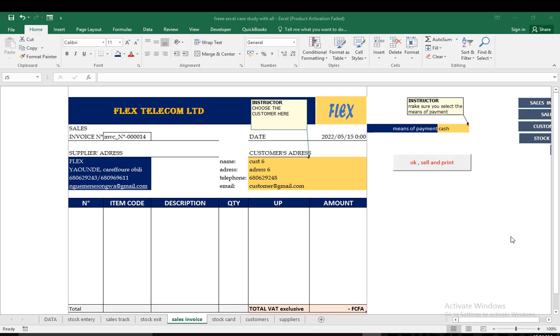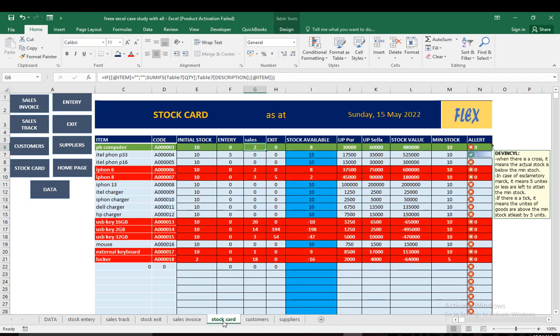Welcome to the new section of our training where we are going to take a case study and see how to create an intelligent invoice and an intelligent stock card to manage our business with all that we've been studying so far, from introduction to VBA.